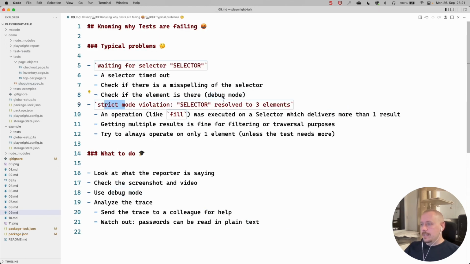Another typical error is if you have more than one element. So let's say that you want to fill in an input, right? If you have a selector that has multiple elements, like let's say dot my input, like a class, it's going to error out because it says, no, I want to only fill one element because it makes sense. Every action should be very deterministic. So try to always operate on only one element unless it needs more, like let's say selecting like 5 elements and then counting them. Of course, there should be 5 elements.